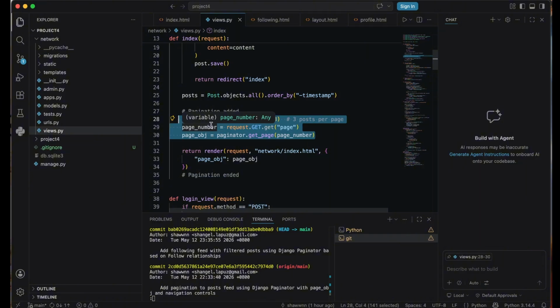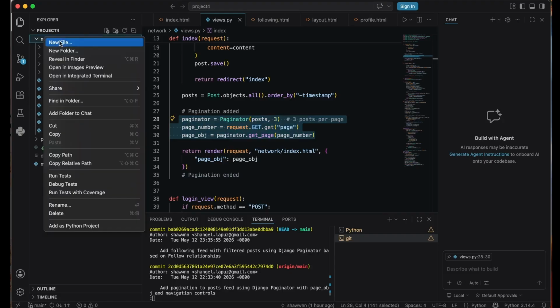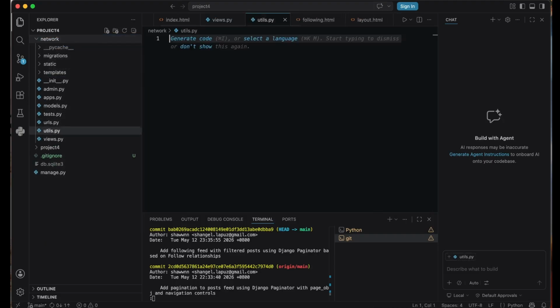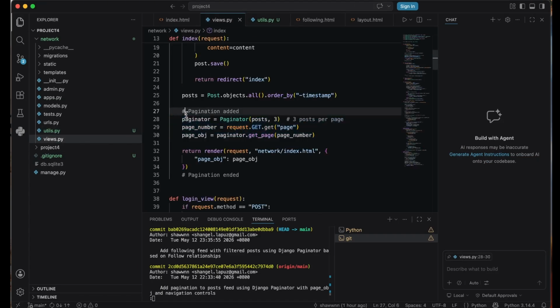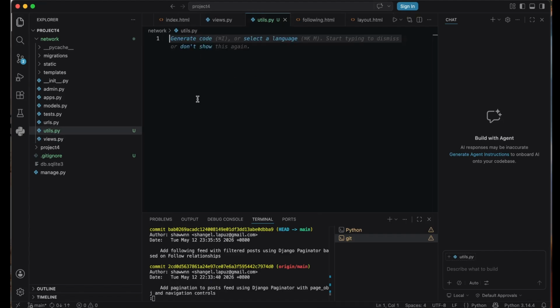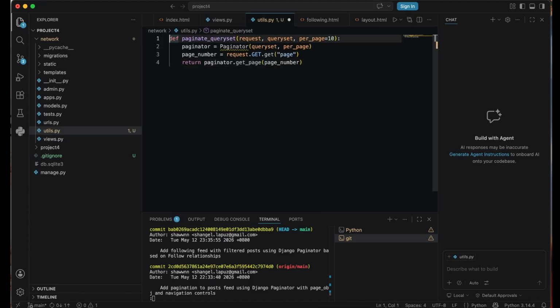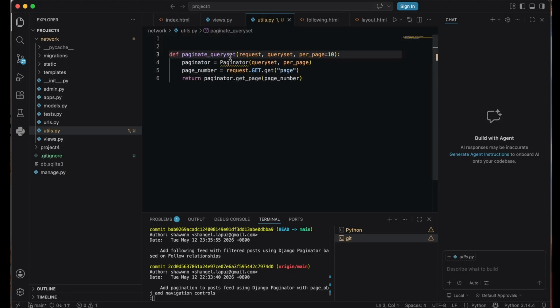So how are we going to do that? First, we're going to create in our app network a utils.py helper. This is on the same level as our views, URLs, and our models. What we are going to do is copy and paste this code that we're using and turn this into our utils.py helper, wherein all of the reusable code that is repeated throughout our projects is going to be created in those utils or helper functions.